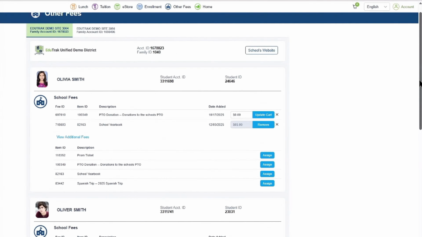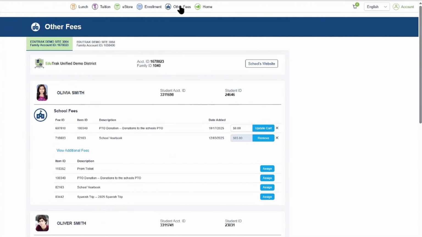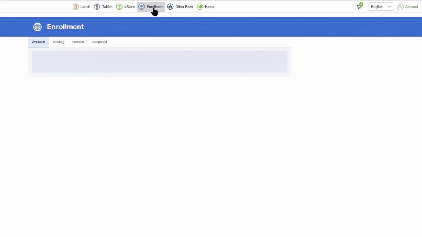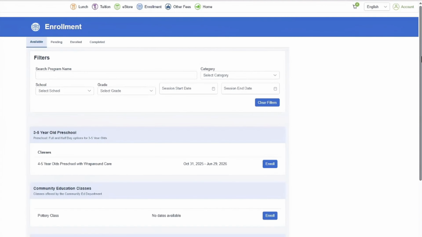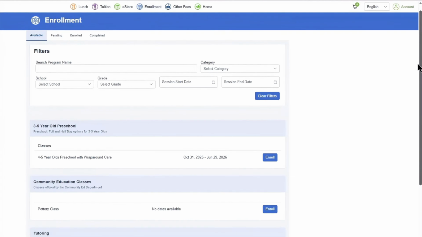And let's grab a yearbook. All right, so that's other fees or student fees. Enrollment, there's a lot to this. I'll just do a really high quick look.